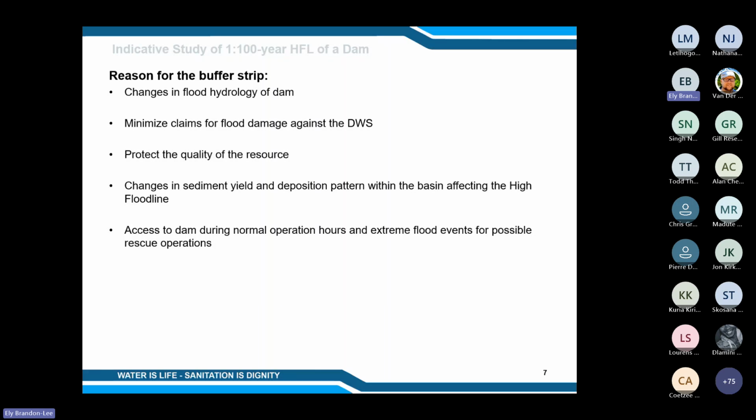The inclusion of the buffer strip will result in developments being built further away from the dam, thus reducing the probability of water in the dam being polluted by communities close by. You could have sediment accumulation in the dam basin over the years, which will reduce the storage of the dam and potentially increase the level of the high flood line. It allows access to the dam during normal operation hours and extreme flood events for possible rescue operations.